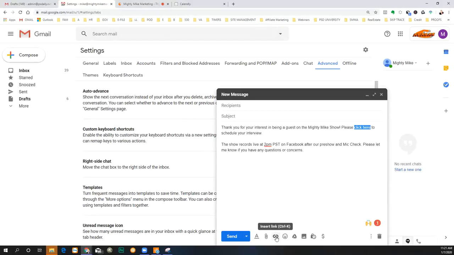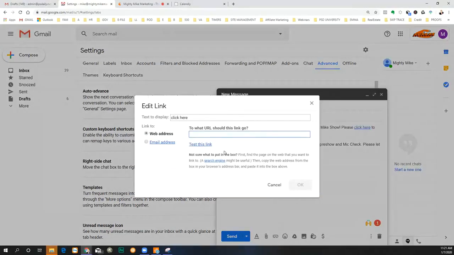I'm going to insert a link. I'm going to click this little insert link button, and then I can just put the link to my Calendly Power session right there. Hit OK.